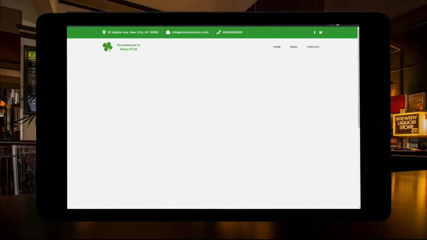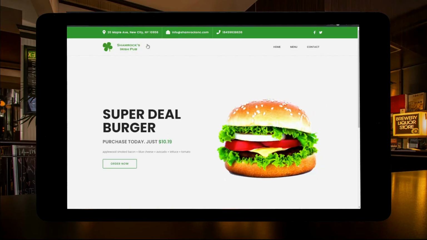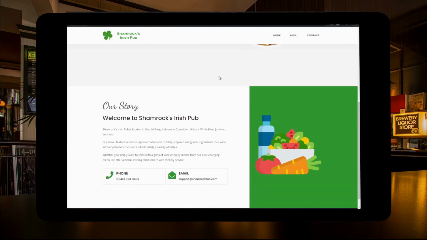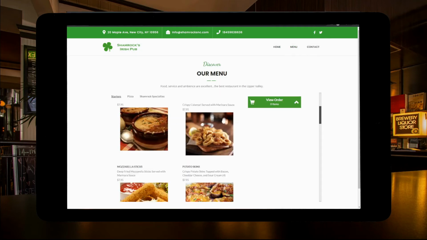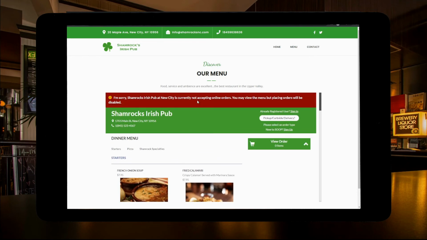We actually embed these menus into a website. So we've created this website for a company called Shamrock's Irish Pub. And we can customize the colors to any color scheme that you'd like. We can build this website for you. It'll follow a very similar template. And we have what we call embedded menus. Right now Shamrock's is not open, but this is what the menu would look like and how it embeds right into their website.